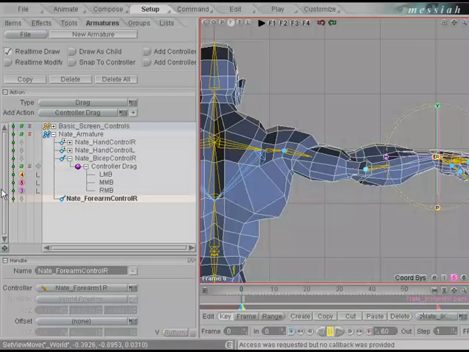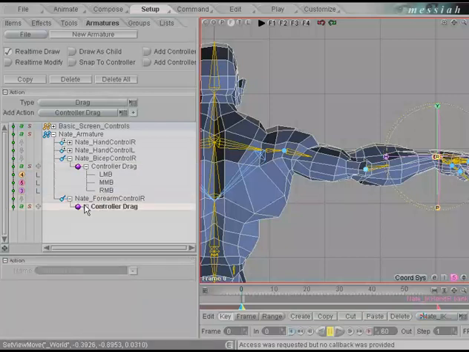Forearm control R, do the same thing, add a controller drag, but we won't need to use bank on this one, so we'll deactivate the middle mouse button. We'll set the first one to channel 4, last one to channel 3.